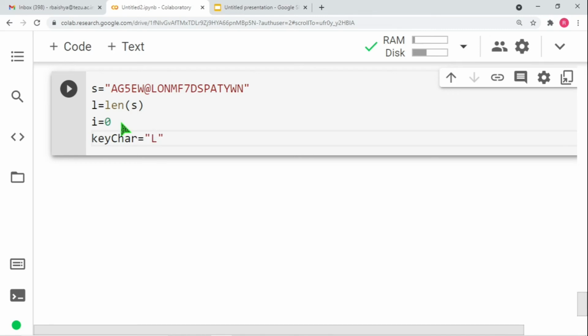Say we want to search the character L and we are storing it in a variable, and I'm giving the name of the variable as key character. But again, it's a variable, so you can keep any name that you want. Similarly, all these variable names are not fixed things. If you want to call this I anything else, you can call it anything, no problem.